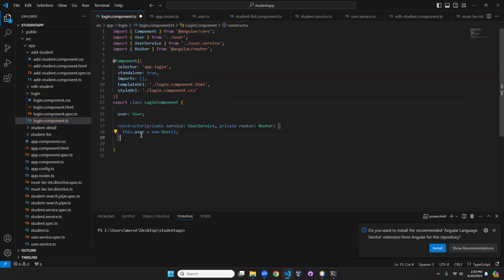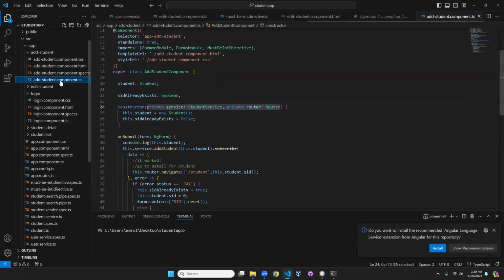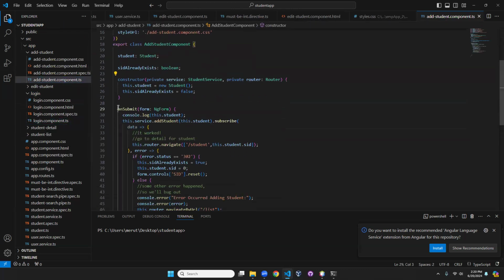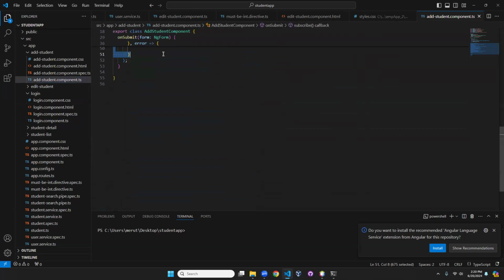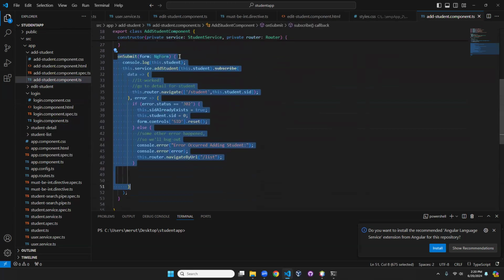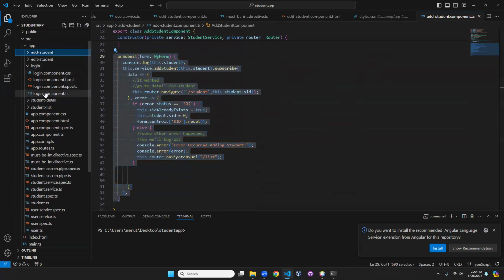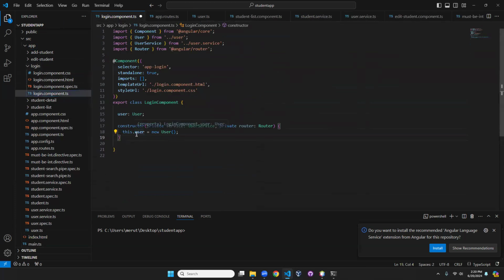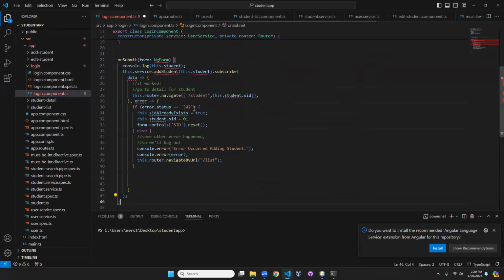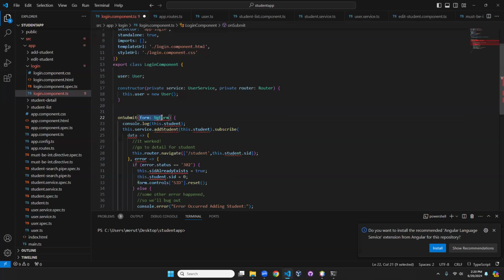Yay! All right, the reason I'm using the add student a lot is a lot of this stuff is going to look just like the add student component. Okay, I mean literally, right? So the on student, you see the on submit, right? I copy it and we get a login. Okay, so we don't need form. We don't need to reset the form. Can we? Yes. Do we? No.